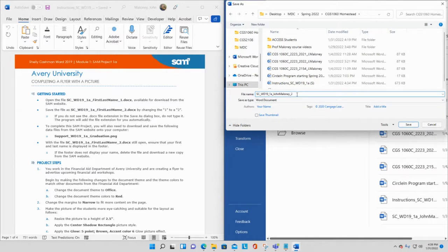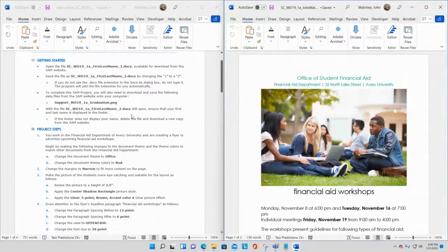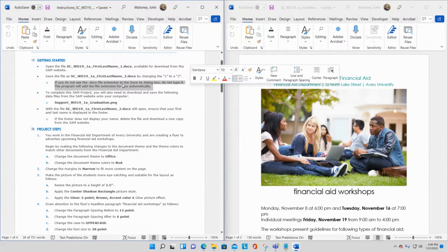And note, you do not type .docx, even though on the left screen you see docx, because it's a Word document, and Word documents automatically save as docx. So if I add .docx here, I'm going to have two .docx's, and that'll mess it up, and when I upload it, it won't be right. So you save it this way, just that way, and then hit save. So that part's done. It says if you do not see the .docx here, do not type it. The program will add the file extension for you automatically as long as you have Word on your computer.